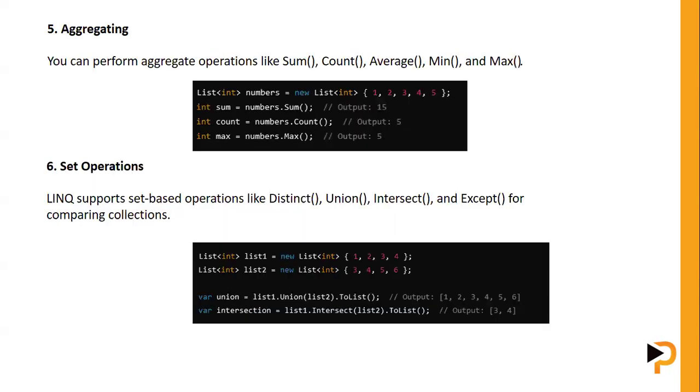Next one is aggregation functions: sum, count, average, minimum, maximum. So you can perform these aggregation functions. It's exactly the same as what you do in any kind of structured query database, or when you are firing queries. Now next one is the set operation.